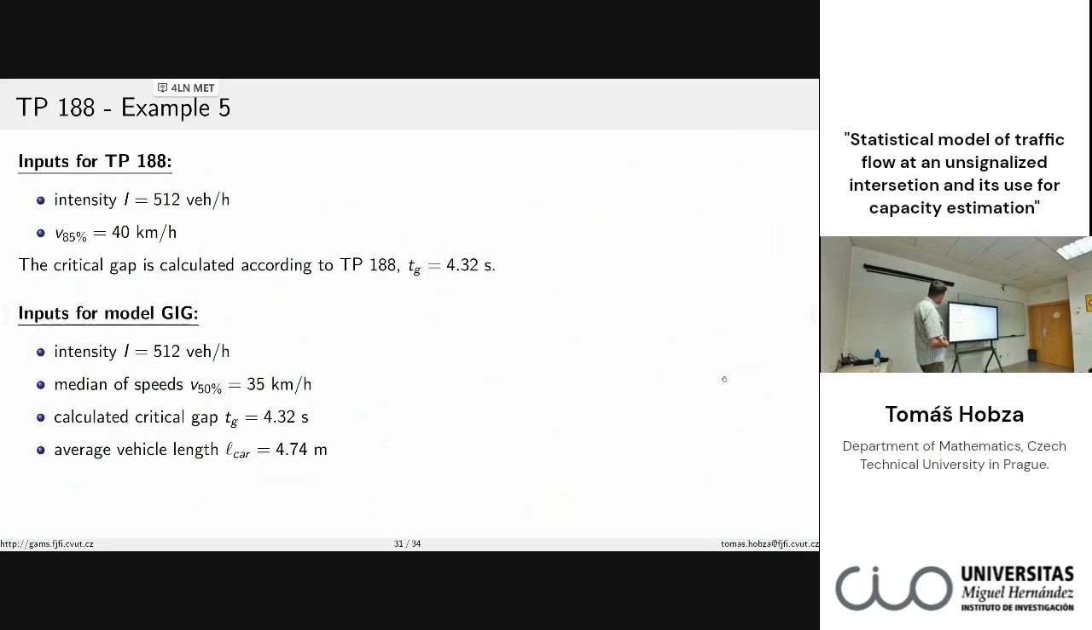So if we use the methodology of the ministry, they use an intensity of 500 vehicles per hour, and they use this quantile of velocities, 40 kilometers per hour. So it is something somebody has to give you before, these numbers. With respect to the methodology, we calculate the critical gap, which is about 4.3 seconds. From our data, we get something like 4.7, so it's quite close.